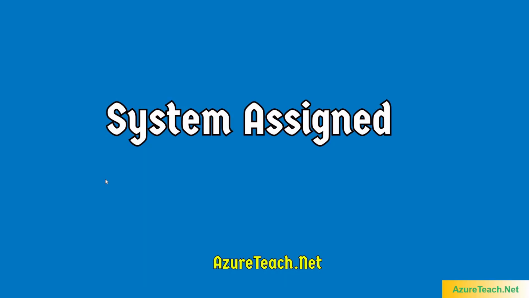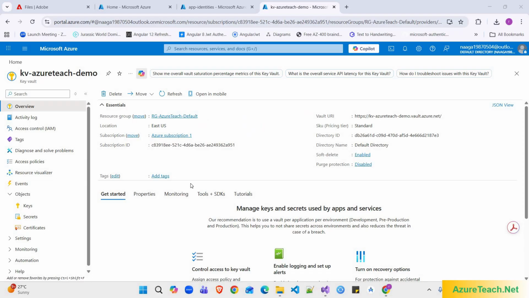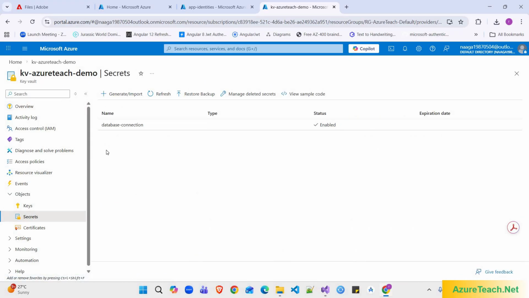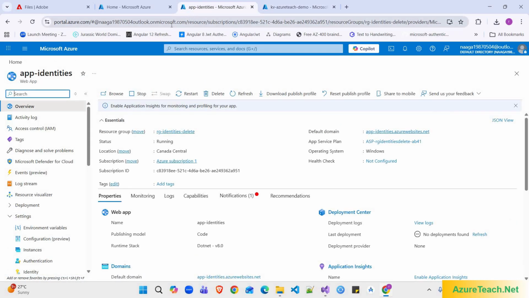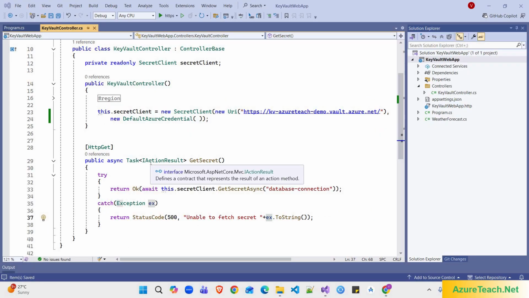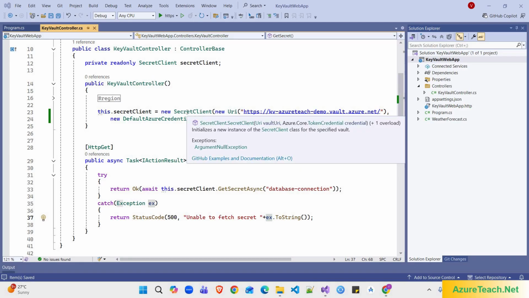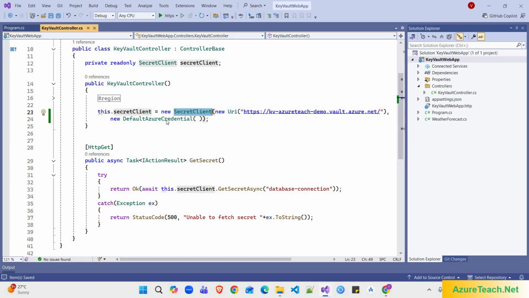Let us discuss system assigned managed identity. Here I have a key vault and it has a secret named database connection. And here I have an app service. Here I have a web API project. It has a controller, and in this, I am creating a secret client with default Azure credential. That means it is going to take whichever identity is assigned to the app service, and we are going to fetch the secret from this key vault.